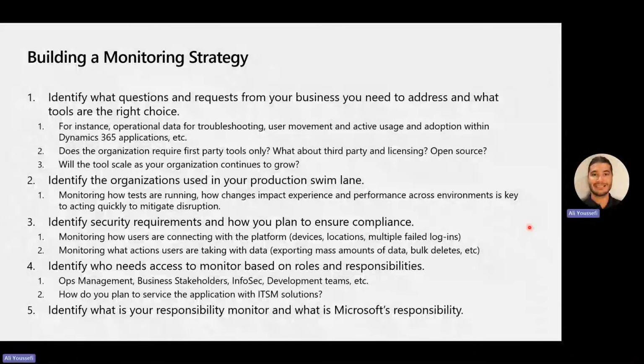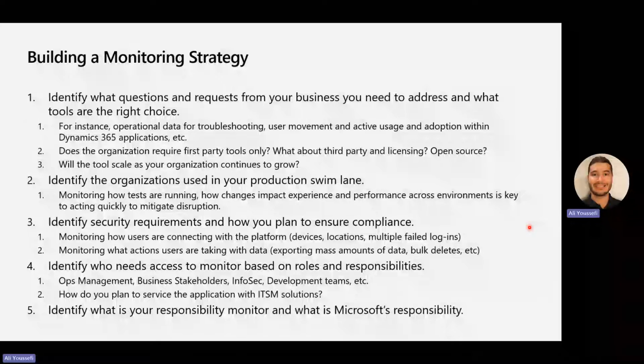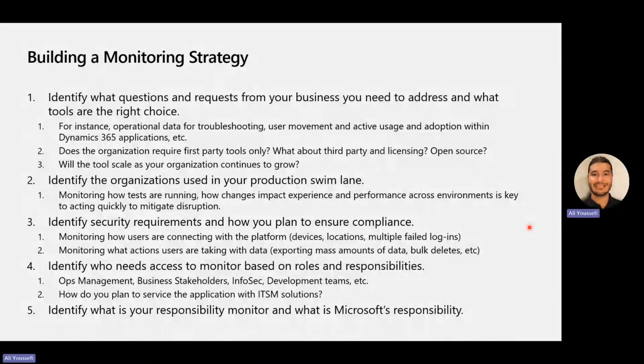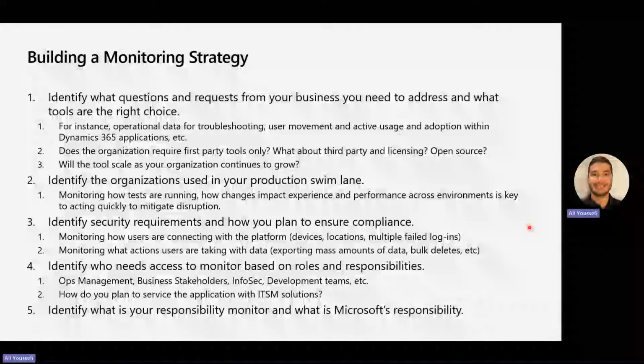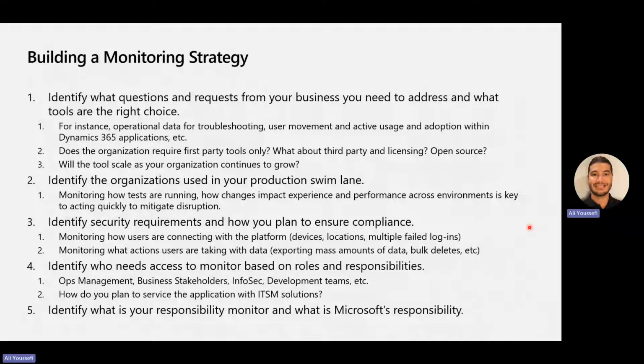Monitoring what actions users are taking, right? There are certain actions that should raise some flags. If I'm seeing several exports to Excel, mass deletes of data, or exporting mass amounts of data, these are things I want to keep tabs on to make sure there's nothing malicious going on. So identify what your security requirements are and how you're going to do this, also as we look at it regionally, how that's going to work.